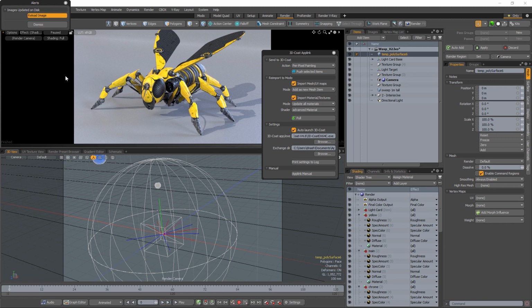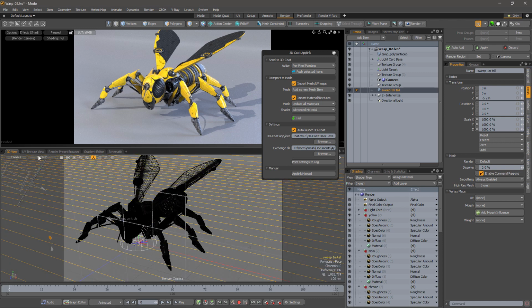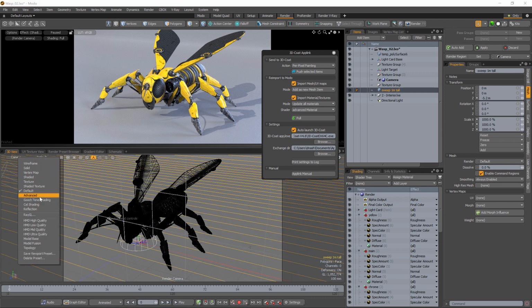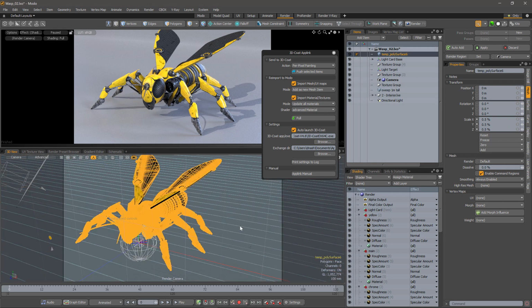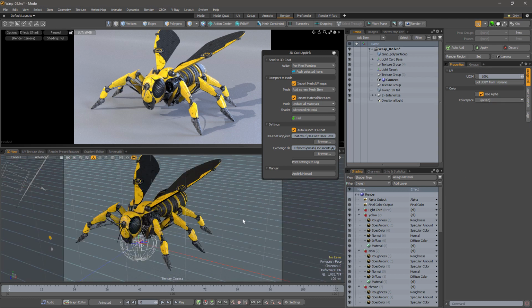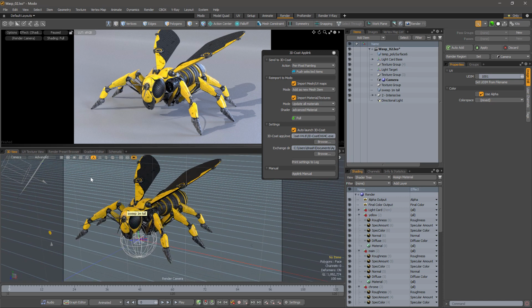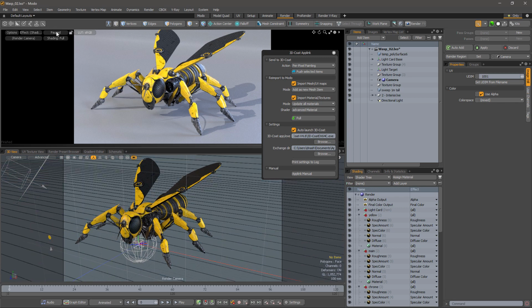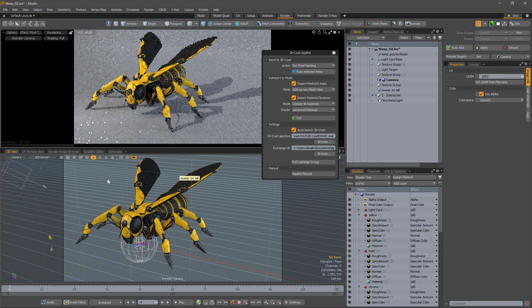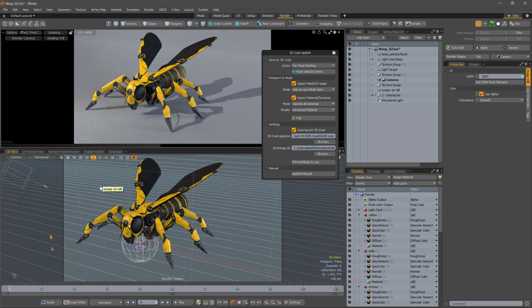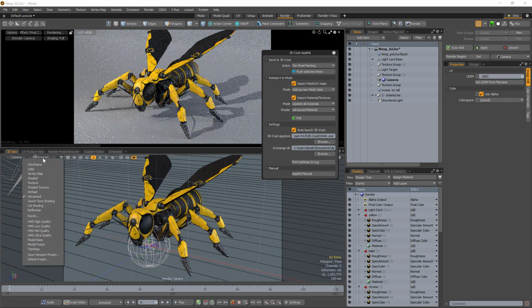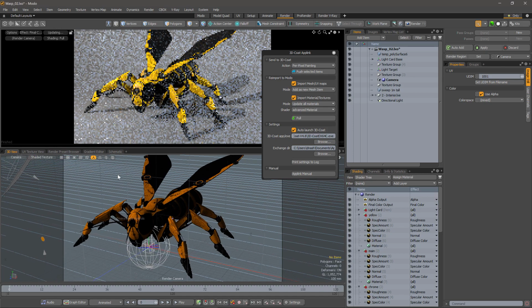Let's skip forward just a little bit while I scale the model down. It came in quite large. Now I'm going to switch to the advanced viewport. See how close we are to the actual render, the advanced viewport. Now let's go ahead and give it a render. Let me go ahead and send it back to shaded.